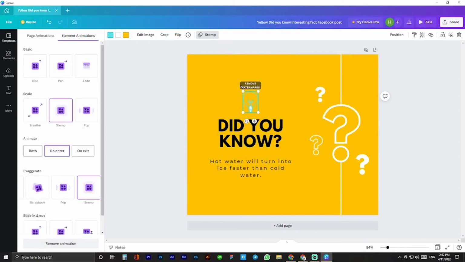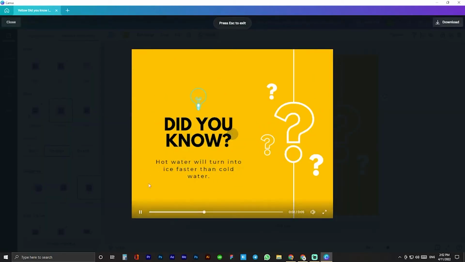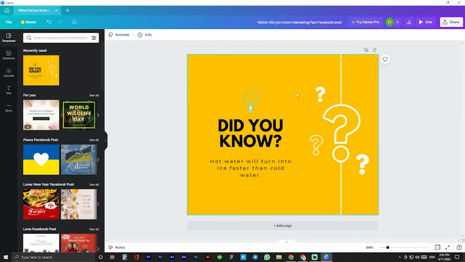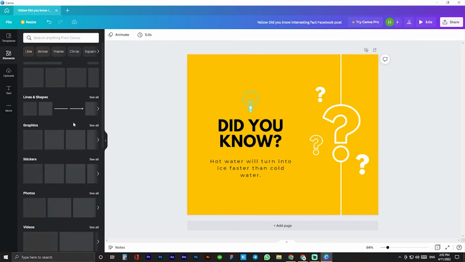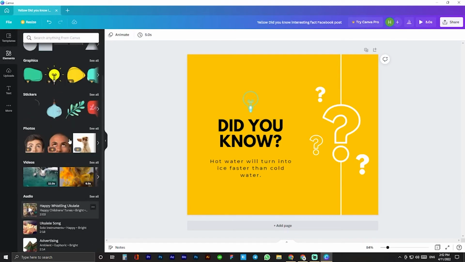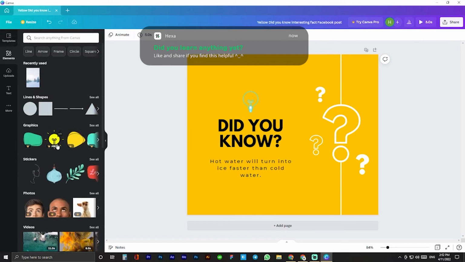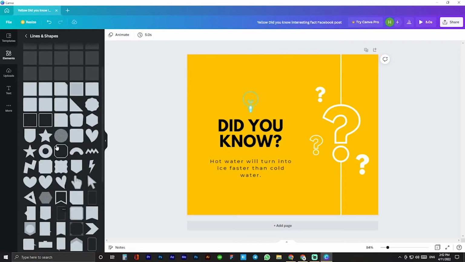As soon as you do that, you will find this timer button over here, which means now your design is like a video, it's playable. If you play this, you will see the preview of your design. Now if you want to add details to your design, you can use elements over here. As you can see, there are millions of free elements as well as pro versions. To be able to use the pro version, you will have to purchase Canva Pro.